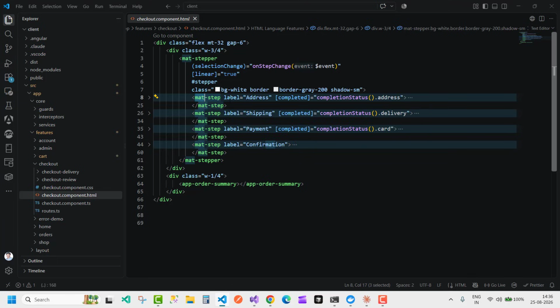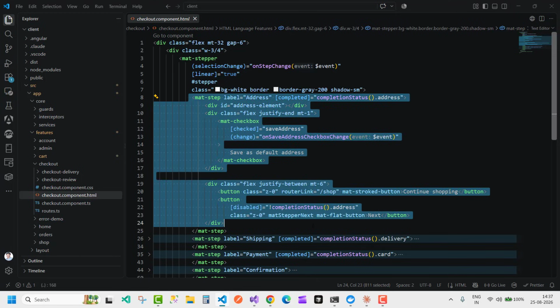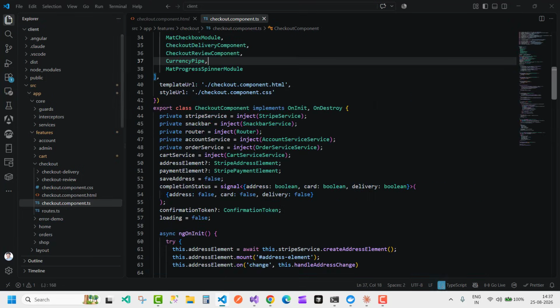The first piece of information is the label, which is address, and completed is the completion status dot address. If the address is completed, the property is marked as completed. So first of all, I want to talk about the mat stepper, that is the step one component, and checkout.component.ts first.